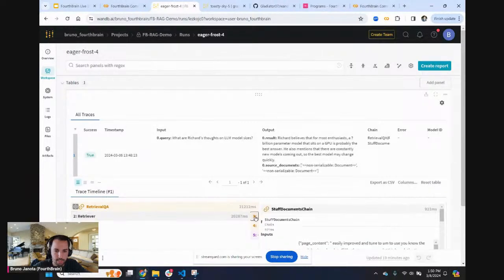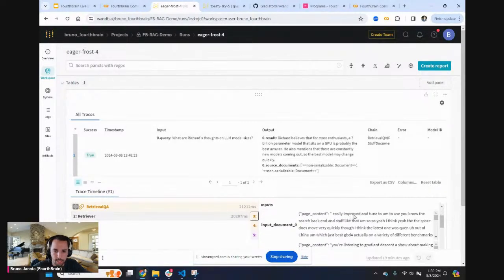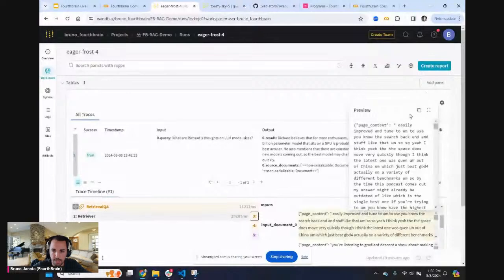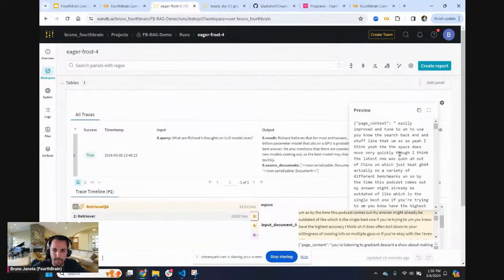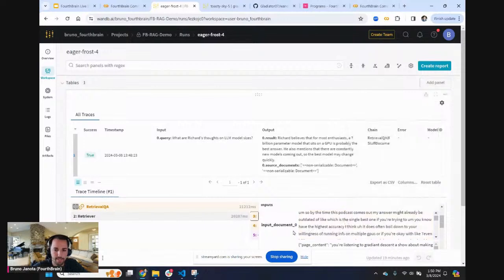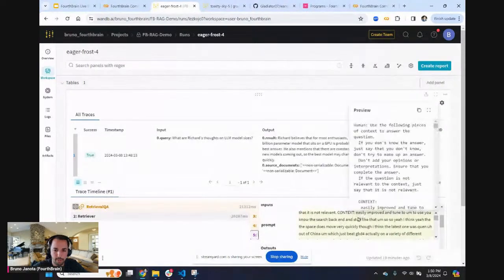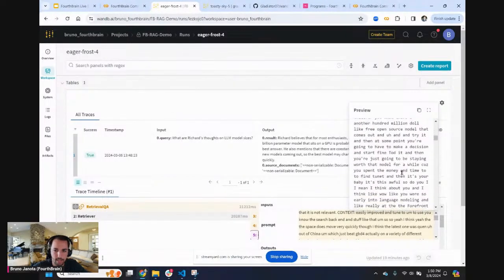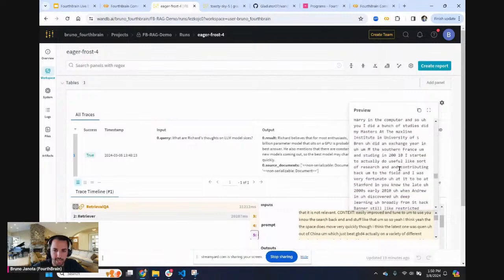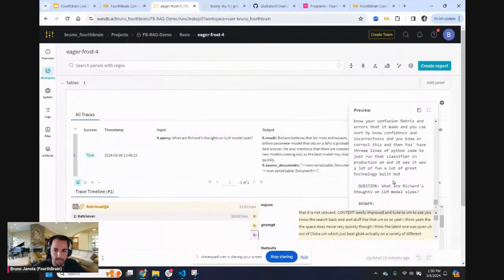Sorry, the interface is a little bit messy, but you can see this was input document 0, input document 2. These were the chunks that were retrieved, and the full prompt that was provided is essentially here: using the following pieces of information, here's the context that was provided. One of these does talk about model sizes. So this is what was left, and then this was the user's query that was input.